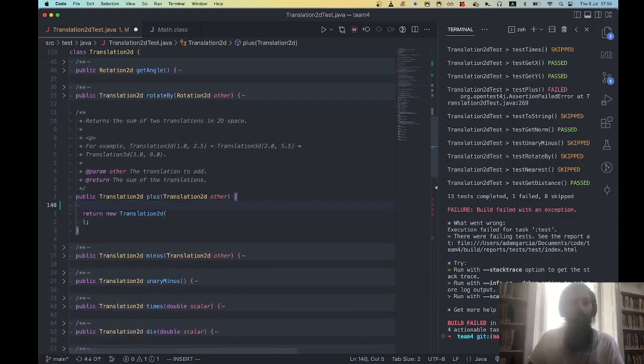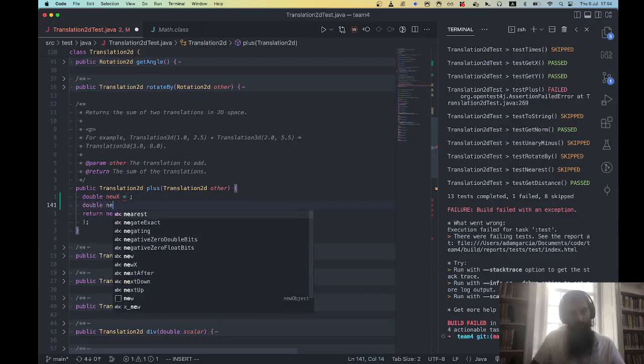So all we have to do now is we have to get the coordinates of the new x value and the new y value. So again, they're going to be doubles. So double new x and double new y.